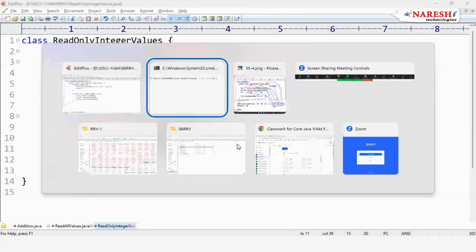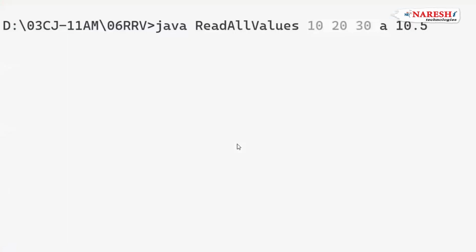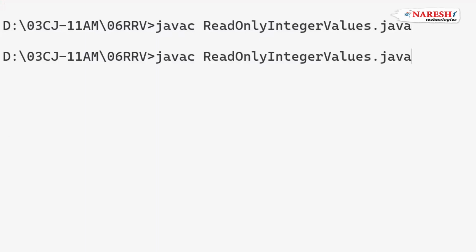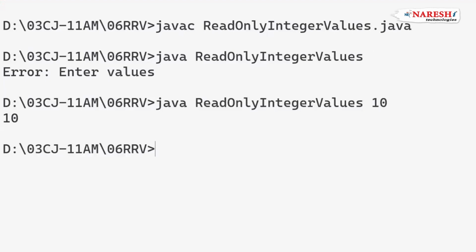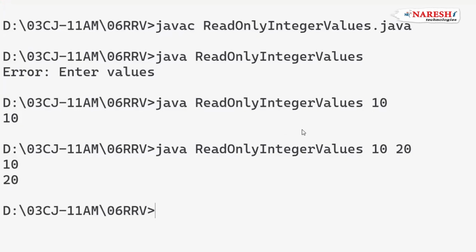Not integer. First, let me run this program and I'll correct it. Some more points I have to add in the program. Sorry, I have to compile: javac ReadOnlyIntegerValues.java, compile, and then pass values. Don't pass any value, enter values. I'm passing 10. 10 displayed. I'm passing 1020. 1020 displayed.